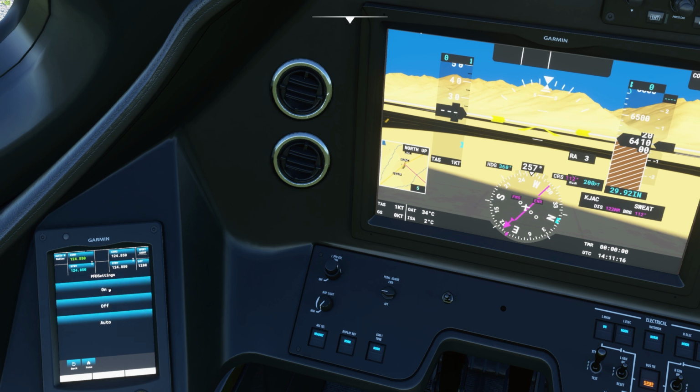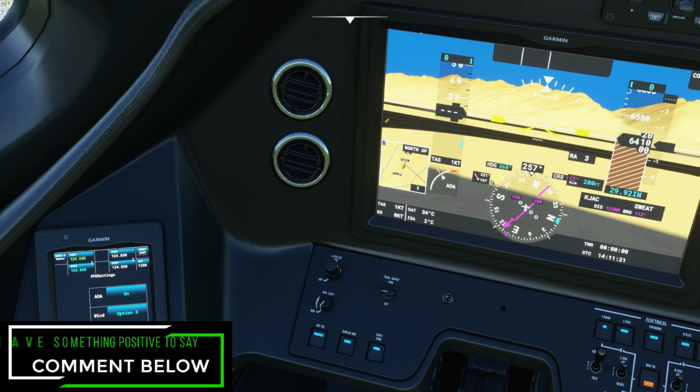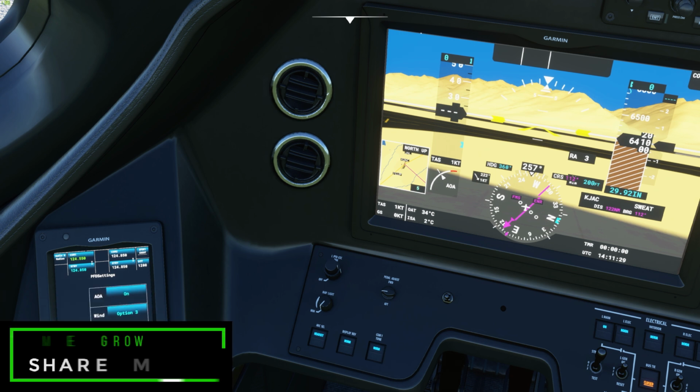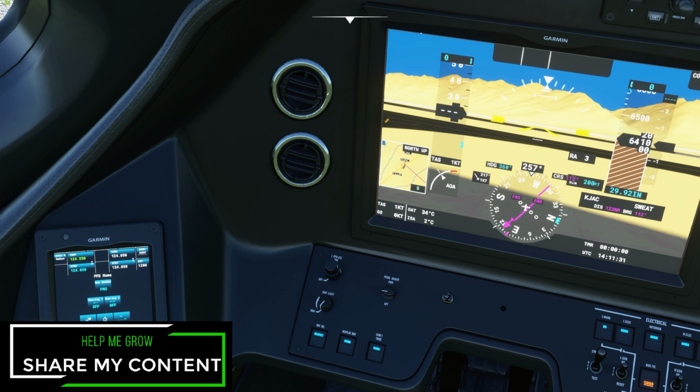And then wind, I like option number 3, but there's different options that you guys can choose from depending on which one that you guys like. And that's all you really need to do for that.